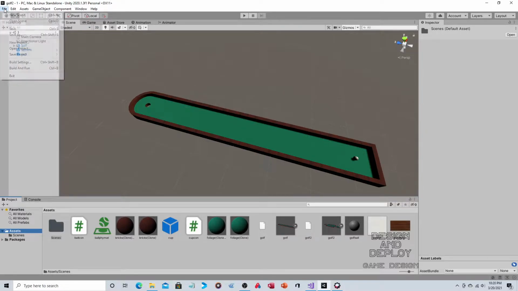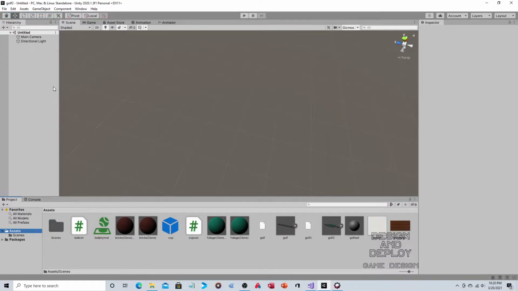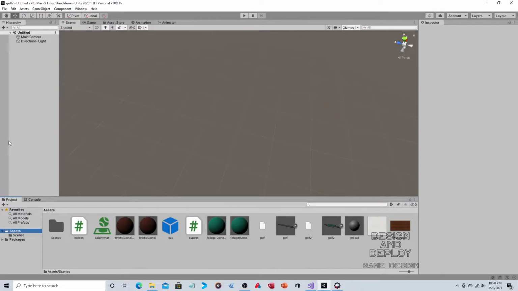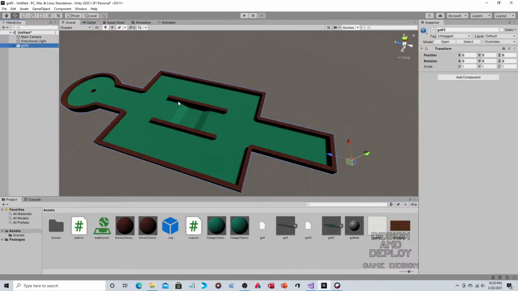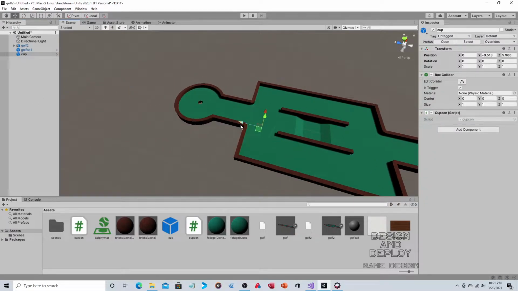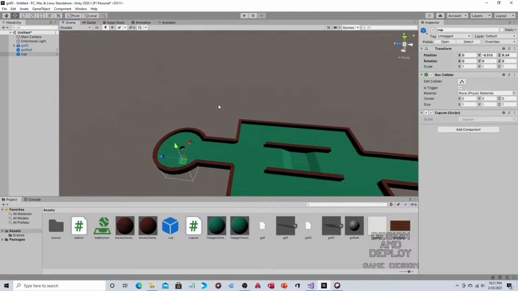So let's go ahead and create a new scene. So File, New Scene. And now that we've created a new scene, we're just going to take that model, drag and drop it into the scene. And now we can just drag and drop the golf ball so we don't have to reinvent that. So already this is moving a lot quicker. And then we can drag the cup. It's not quite in the right place, so we can just move that over there.